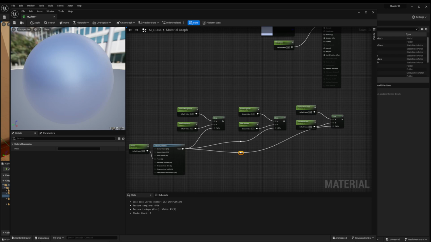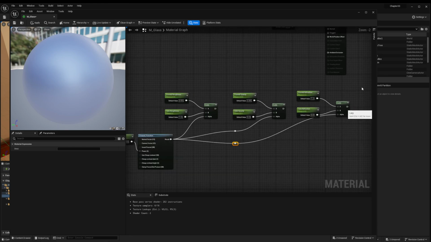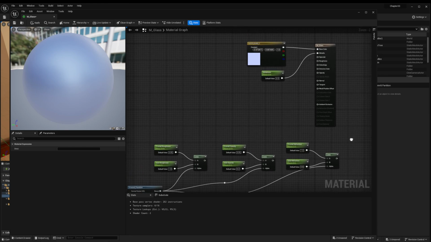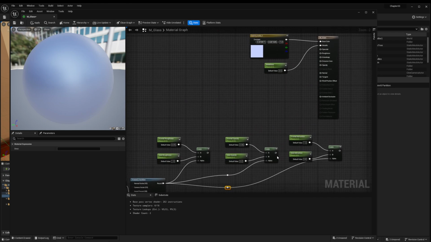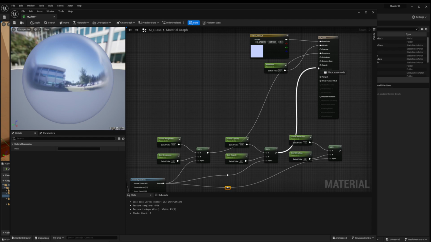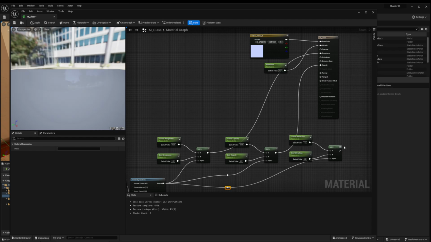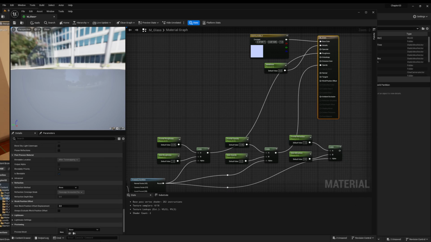Okay. Let's keep going. So we could, if we wanted to, start hooking up some of this stuff. If you wanted to see what it looks like, we could hook up that roughness into roughness. We could hook up the opacity into opacity. Where's that refraction though? Hold on a second. Okay, I found the issue.